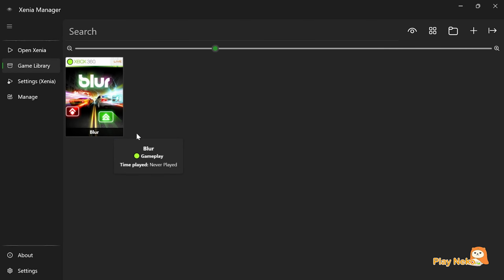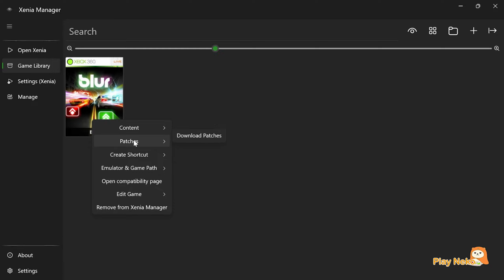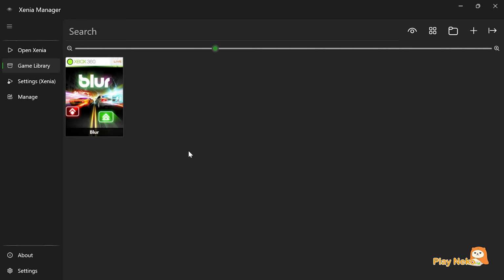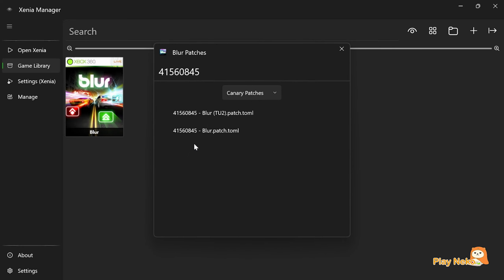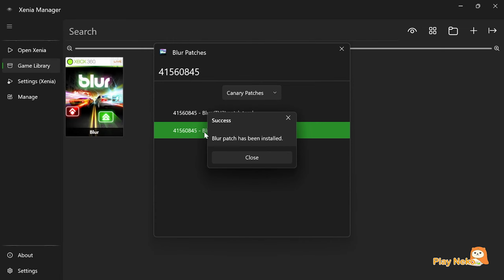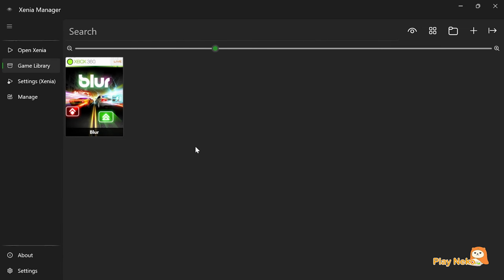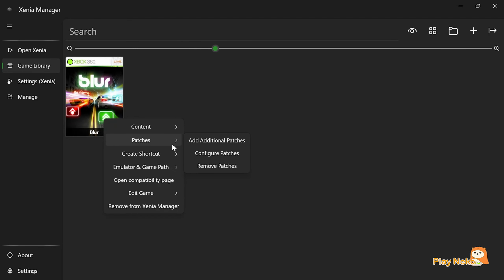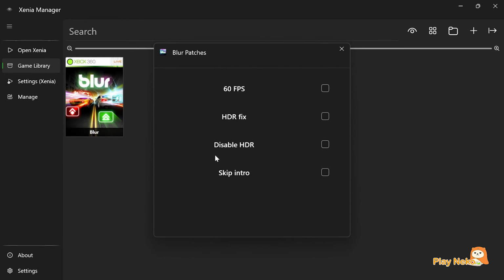Next, in some games, you may encounter issues such as visual glitches or unstable frame rates. To fix this, you can use the Patches feature. The process is simple. Right-click on the game, select Patches, and click Download Patches. Make sure your PC is connected to the internet during the download. Once it's finished, right-click the game again, choose Patches, then select Configure Patches. From there, simply check the patches you want to activate.